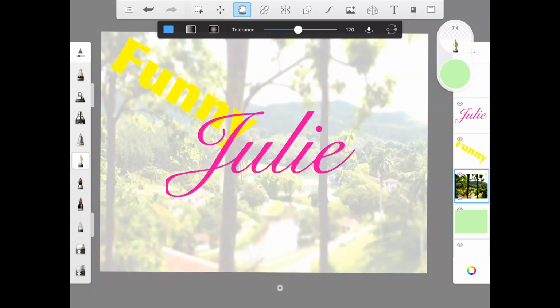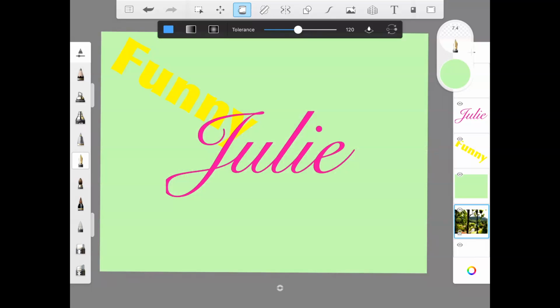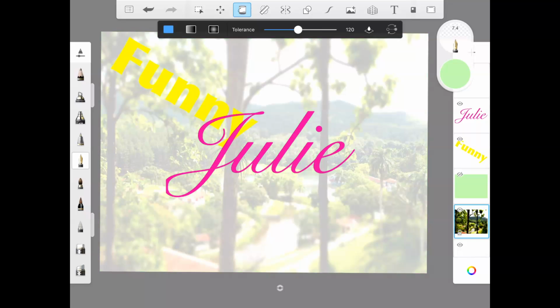Now remember too, you can switch layers. If you thought about doing it later, all you do is touch your finger onto that layer and drag it to where you want it. Now you can see that it went under the green layer. So if I turn the green on, the green is going to show up because it's on top, okay? Those are just some things that you can do.